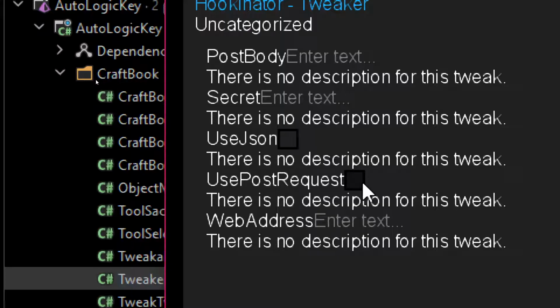There's all sorts of tweaks that I'm going to add to this, and it's going to be very flexible, but that's the Hookinator. Right now, it does absolutely nothing. It doesn't work. I haven't fully implemented it. But that's something that's coming.